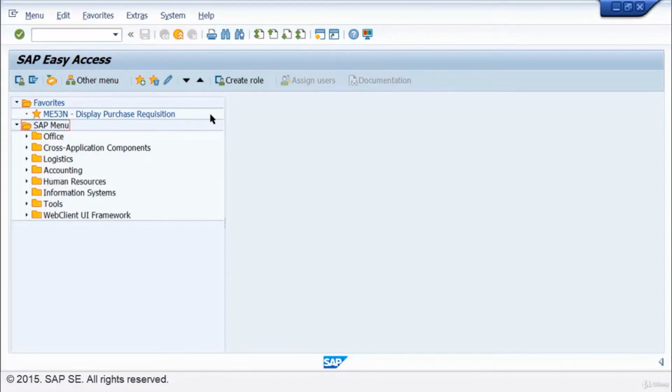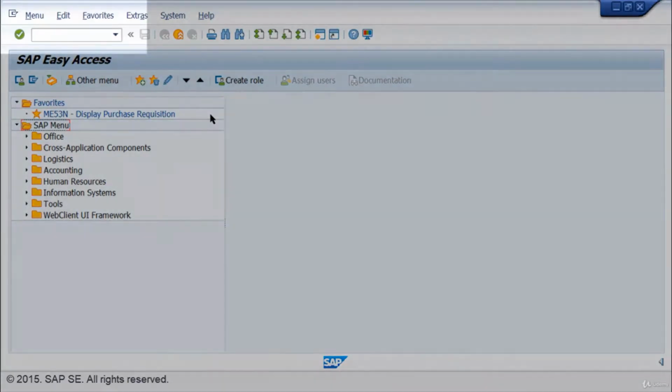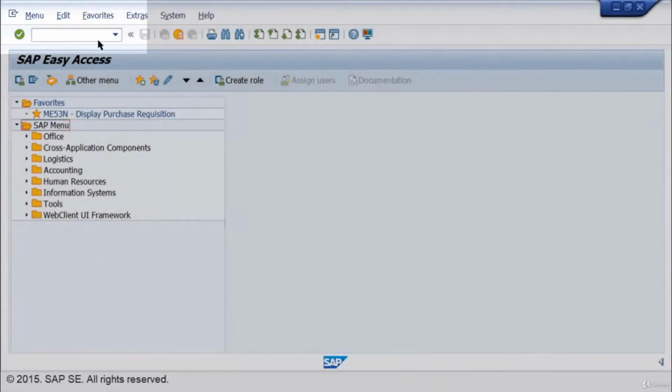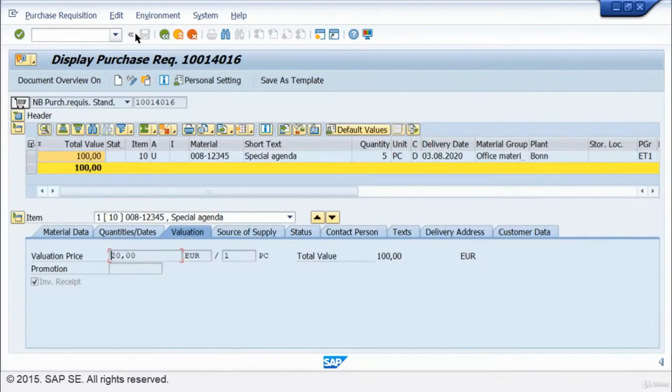Next you'll see how the command field can be used. The command field is a survivor from older versions of the software. Some people really appreciate it because it allows you to enter the T-code directly into this field to call the transaction. For instance, if I enter ME53N and confirm the input by clicking on the green symbol on the left side of the field, or alternatively pressing return on the keyboard, I will get into the transaction screen.